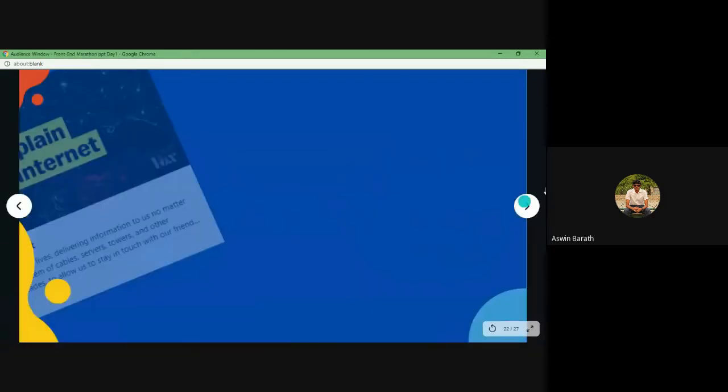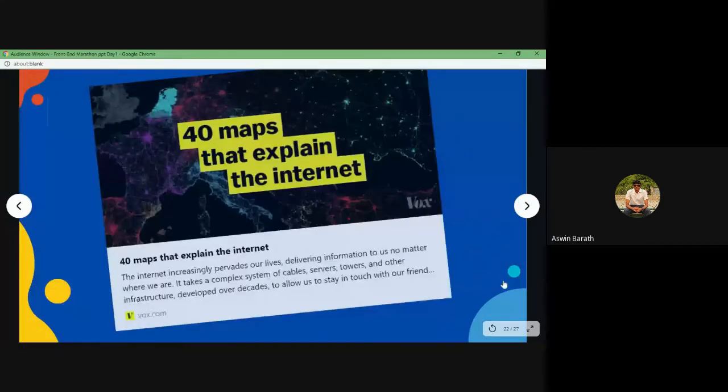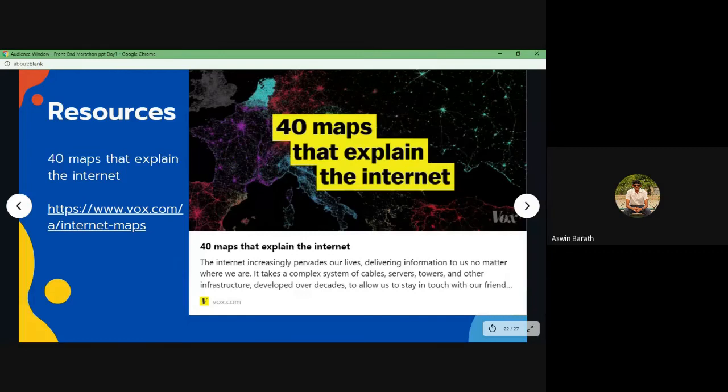So moving on, I have provided a resource to you guys. There are around 40 maps that explain the internet, provided by Vox. They have provided everything from the basic map to the map that we all see out there that maps the internet. So I leave it to you guys to check it out. Make sure you check it out.